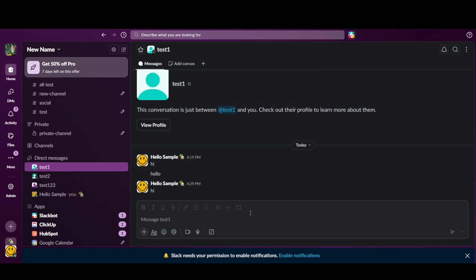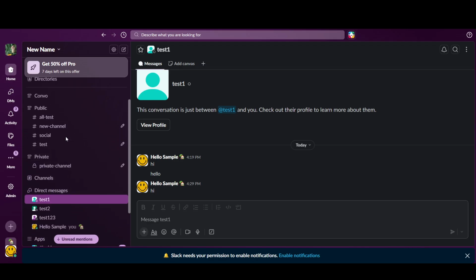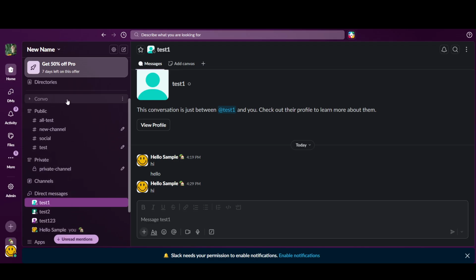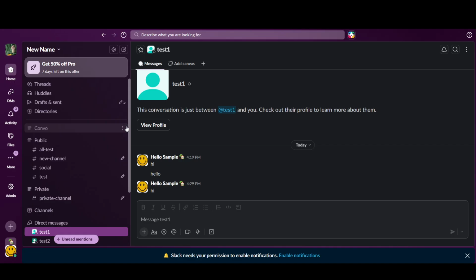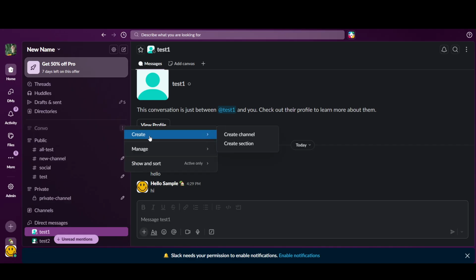Return to your conversation in the sidebar and select it again so you're back in the DM. Open the three dots menu once more. This time, choose Create Channel. You're about to convert this one-to-one chat into a dedicated channel where you can add more people.